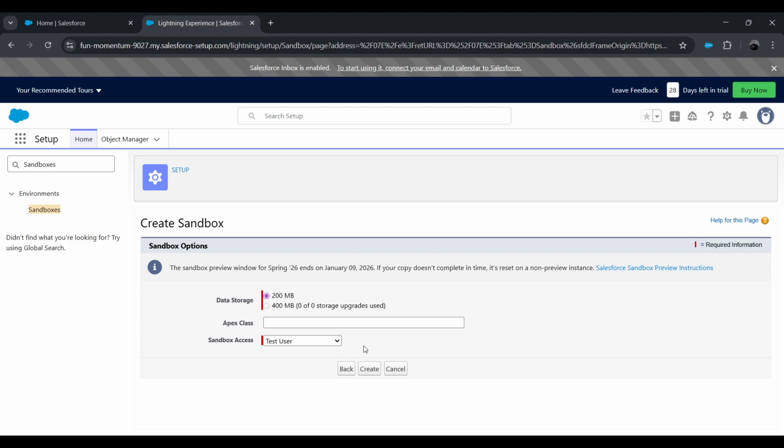You'll see an Apex class field, but leave this blank unless you've been specifically instructed to use a particular Apex class for sandbox setup or post-copy operations. Most standard sandbox creations don't require this.